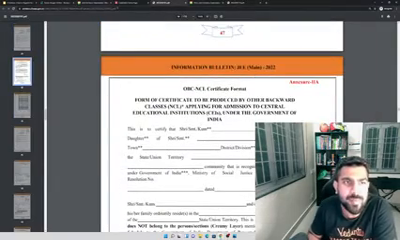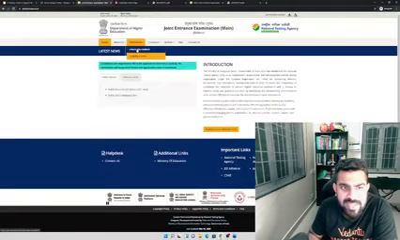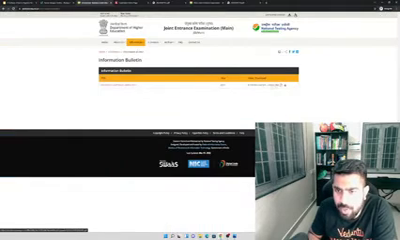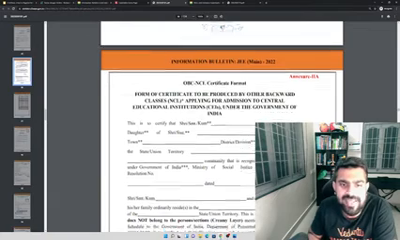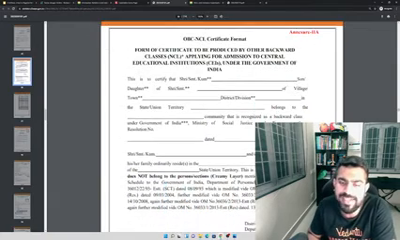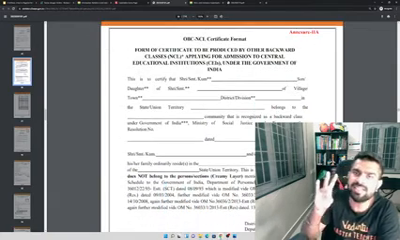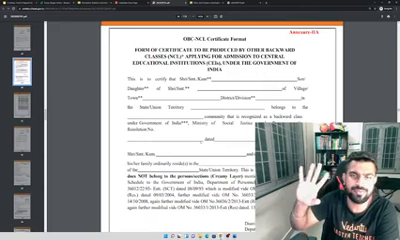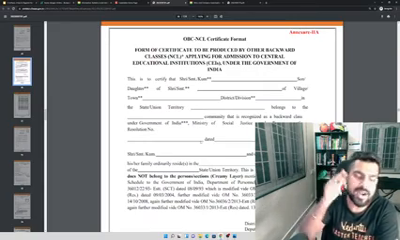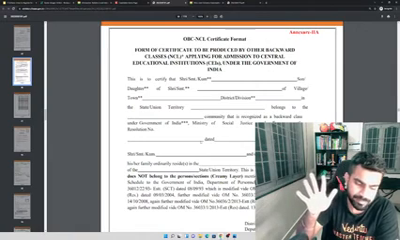50th page of the information bulletin. The information bulletin is there, no? Go down and open this PDF. On that 50th page, you will have the OBC non-creamy layer certificate. For SC and ST, whatever you have in your house is enough.